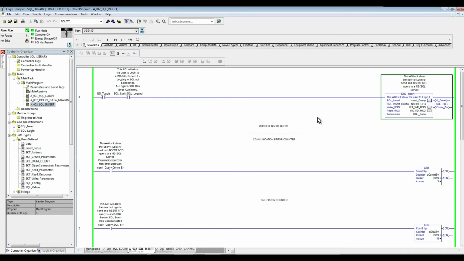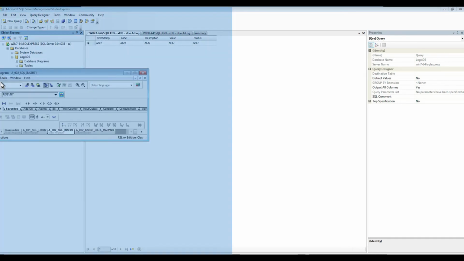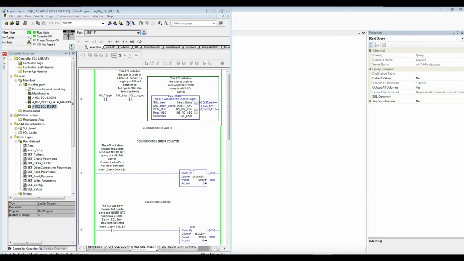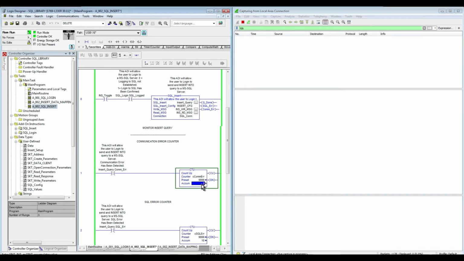And then just to show you this is live, what I'm going to do is put this to the side like that, and at the same time we're going to look at the Wireshark to see what's going to happen. So right now we're not logged in, we're not doing anything, and I'm going to just reset this communication error and this SQL error. So those are a couple things I'm going to show you once we get this going.